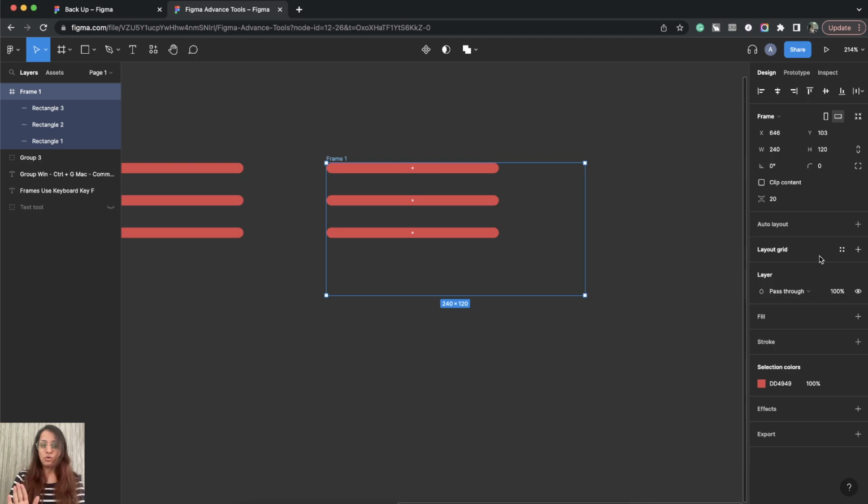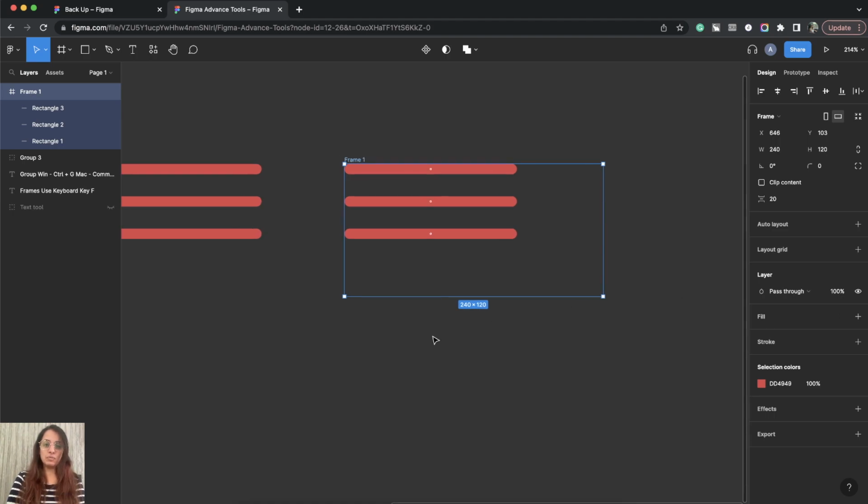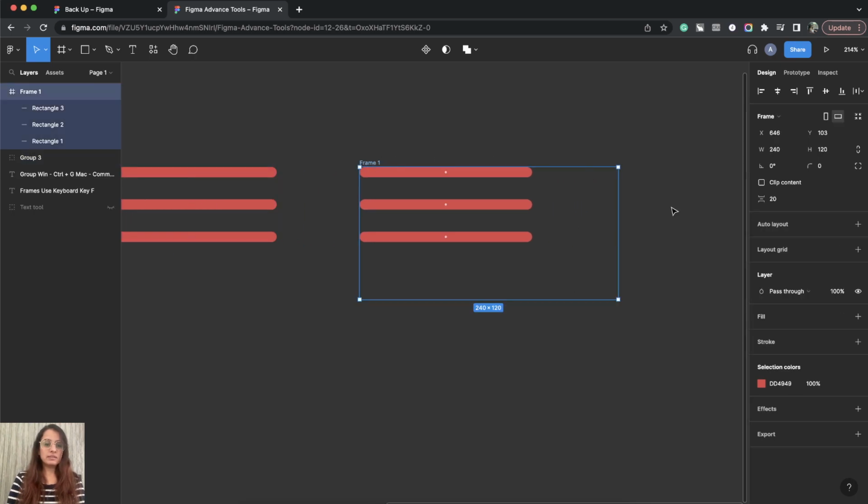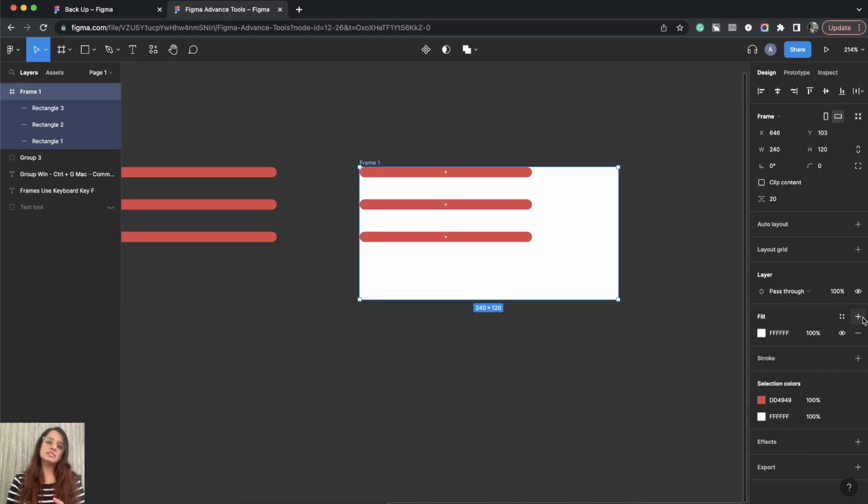Again, we will not do auto layout right now because we are only trying to understand the properties of a frame. Now let's apply a color to the frame. When we select a group, it shows the fill color as this red color. If you're selecting a frame, it's not showing any color. Let's try and add a color and see what happens. I will click on plus to add the color to this frame. And here we have a color. So the color is also an independent property of the frame. It does not apply that property to the elements that it has inside.